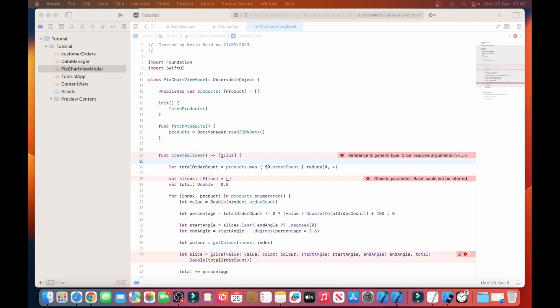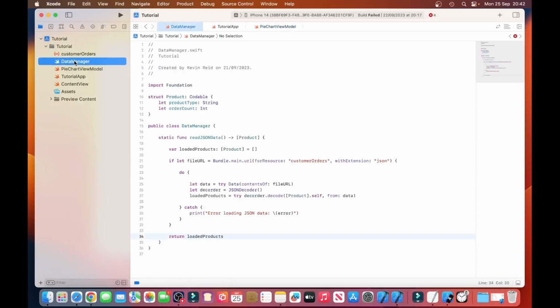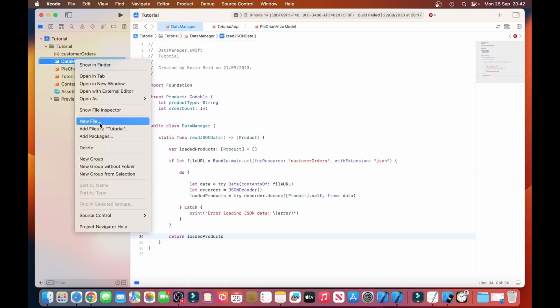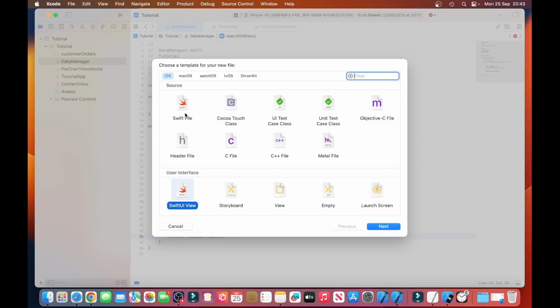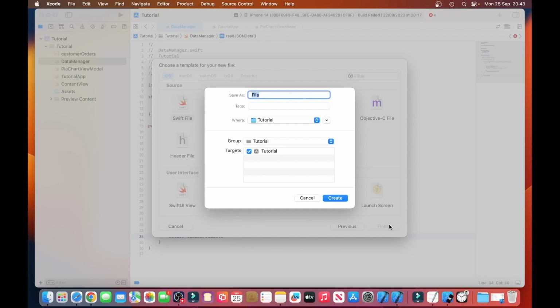Within your Xcode project, add a new file and call it Slice, and this is a struct. So just click on the control key and then left click on the mouse, then select Swift file. Give the file a name, which is Slice, and then click on the create button.